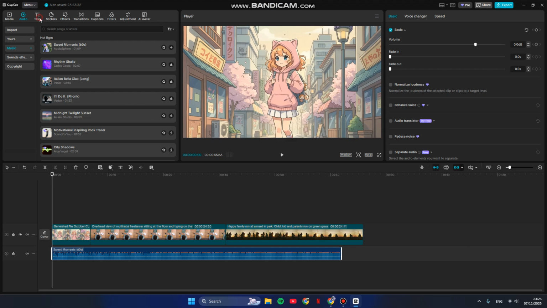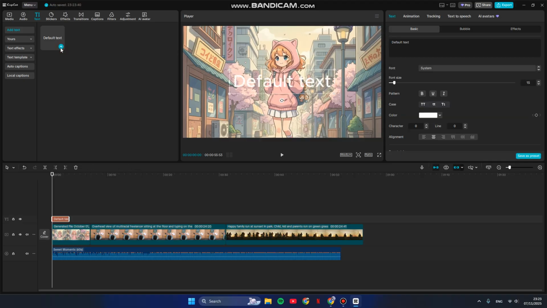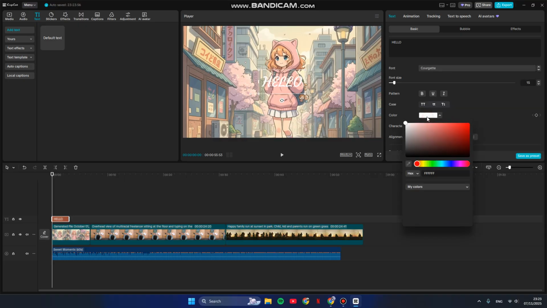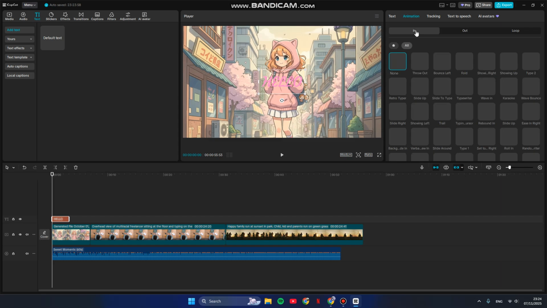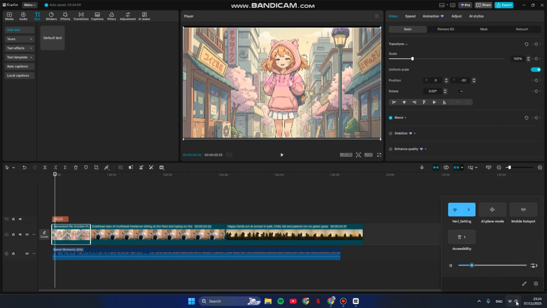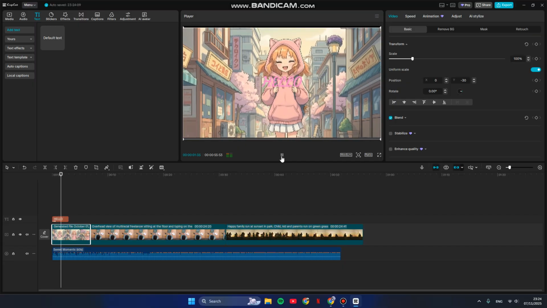Next, tap text. Add a text in here. You can add text or write the captions like this. You can change the font, the color, and also you can add animations to the text like that. So it will go like this.